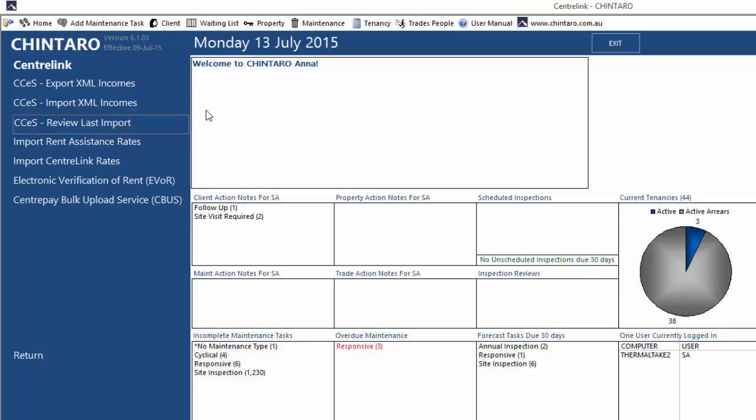This used to be ICS, which was the Income Confirmation Service, but this has recently changed names. The first option is to export XML incomes, and this means export from CHINTARO or create a file from CHINTARO that has got everyone's income requests in it. So this is going to create a request from the Centrelink Confirmation e-Service to ask if we can have all of the income details for the clients.